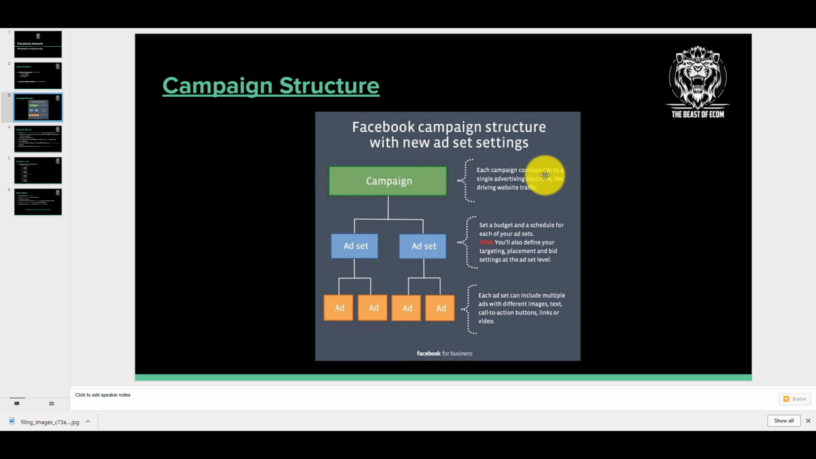So like I mentioned, if you're doing website conversions, you'll have that as a campaign. If you're doing page post engagements, you'll have that as a campaign as well. They'll be separate. You can't have a campaign that has both objectives in it. It has to be one objective for each campaign.